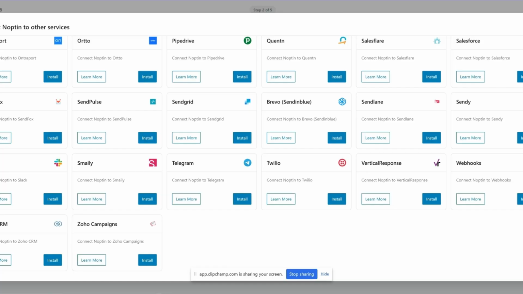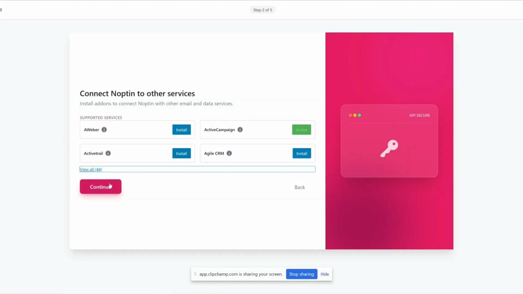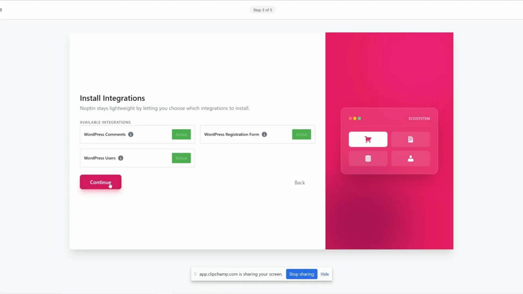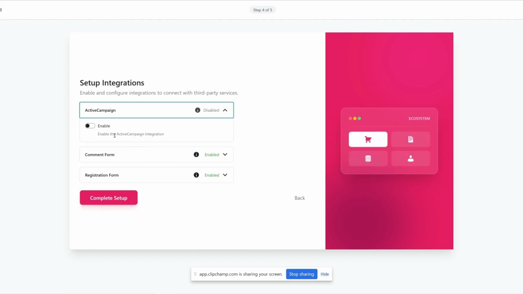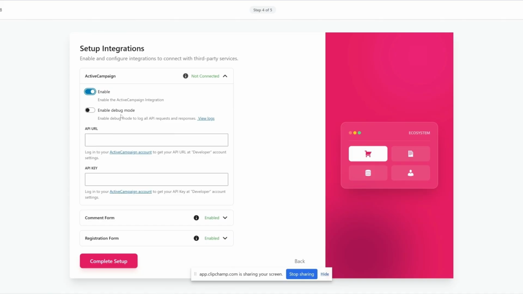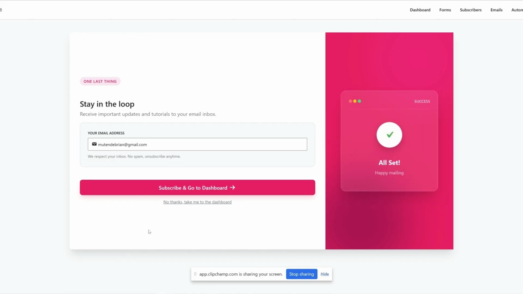One thing that makes Noptin different is its modular design. Instead of installing one large monolithic plugin, Noptin keeps things lightweight by using installable add-ons. You only install the features you actually need. For example, if you want to send WooCommerce customers to Google Sheets, you simply install the WooCommerce add-on and the Google Sheets add-on. That's it. No heavy plugin bundles or unnecessary features.